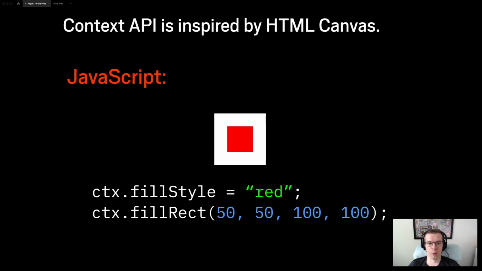Another big thing that we wanted to do in Pixie is the API. We wanted to make it easy, and we actually achieved it. Pixie's context API is heavily inspired by the HTML canvas API. In fact, here's how you draw just a red rectangle on a screen with JavaScript, really easy. And here's how you do it with Nim. Yep, that's right, we just removed the semicolons. In fact, you could probably just keep the semicolons and keep the code exactly the same.